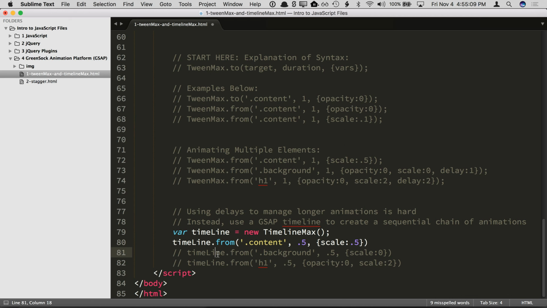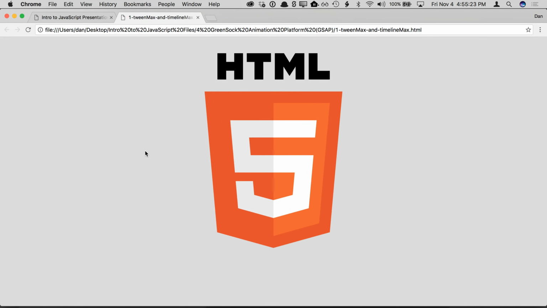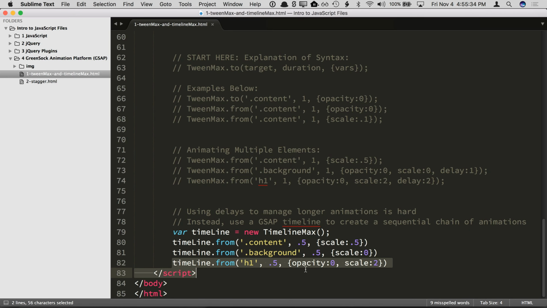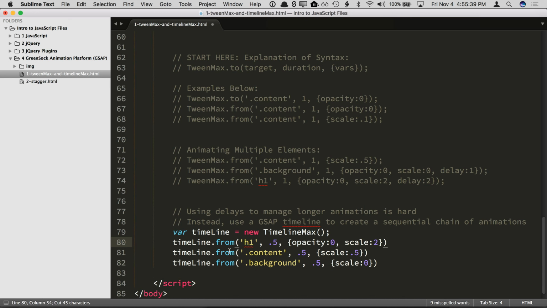And because you're using your specific timeline and you keep adding things to your timeline, this will happen first, this will happen second, this will happen third. Just because you're working within your own timeline. 1 thing, 2 thing, 3 thing. 1, 2, 3. One after another. Now, logo, background, heading. If you want to reorder things, all you have to do is just let's move the heading up top first. Now the heading will happen first, just by reordering the code.